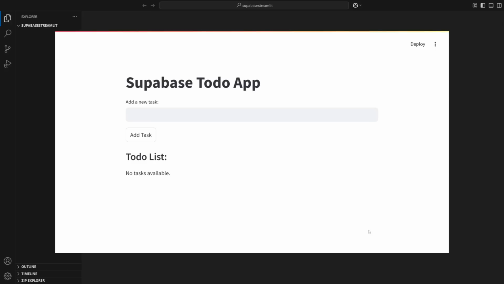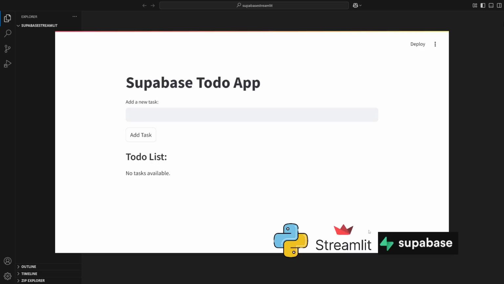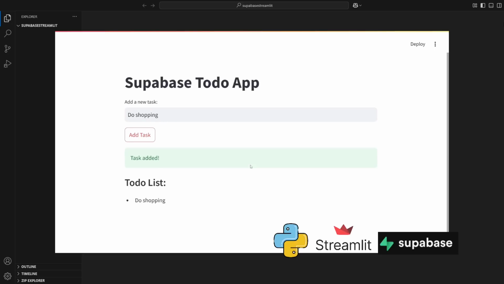Hey everyone. Today we're building a simple yet powerful web app using Python, Streamlit, and Supabase. Our goal is to create a to-do list where users can add tasks, and instead of storing them locally, we'll save everything in a Supabase database. This means even if we refresh the app or restart it, the tasks will still be there.